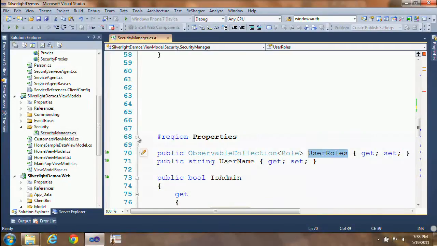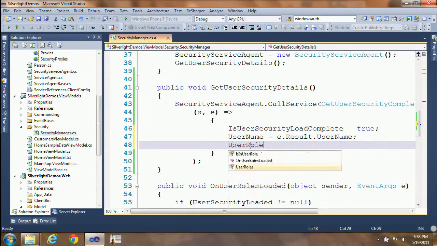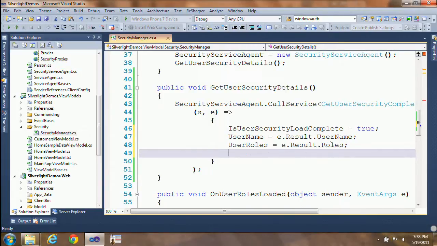So let me shrink that up, come back into here, and we're going to say this class's username equals the data we got back, which is that user security object we made earlier. And we'll grab the username. Then we'll say user roles equals result dot roles. Now, one really important thing has to happen here. How does a view model that might be looking for these roles know that it loaded? You could poll, have you changed, have you changed, have you changed? No, we're going to have an event.